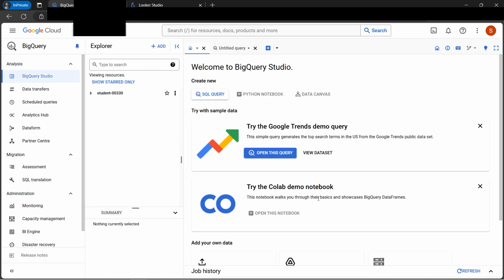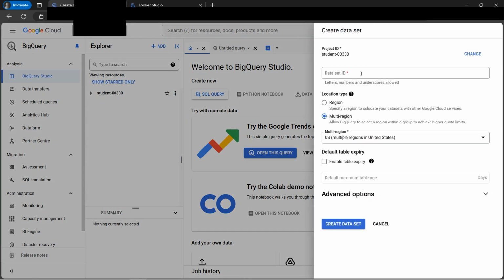Let's click on it. All right, in part 4 you must have noted, if you have missed, please check out part 4 because this is a continuation of it. Looker Studio, right? So let's create a dataset first. We have to name the dataset. Let's give it the name Cloud Guru Amit. We'll create a multi-region, it will be in US. Let's create the dataset.